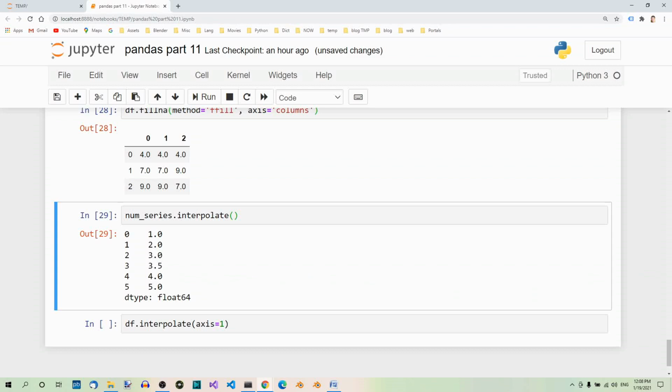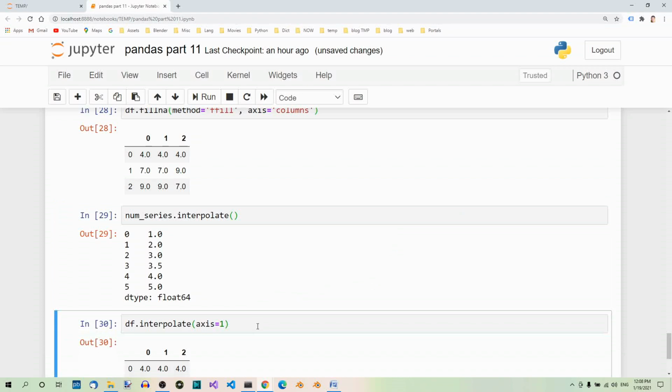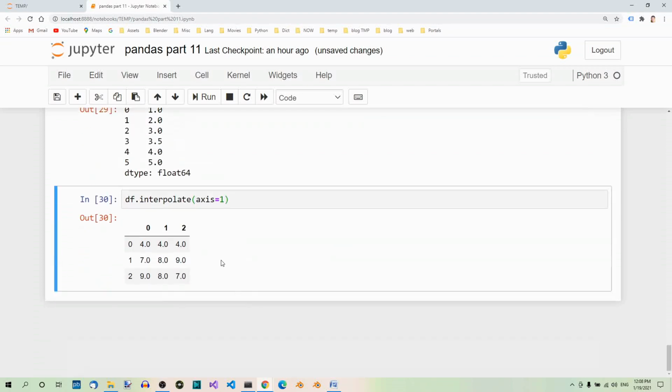And finally, let's use the interpolated values in the data frame object with a specified axis. So 1 stands for columns. And here is the result. The values are interpolated. So 4, 4, 4. 7, 9, and here we have 8. 9, 7, so here is the interpolated value, 8.